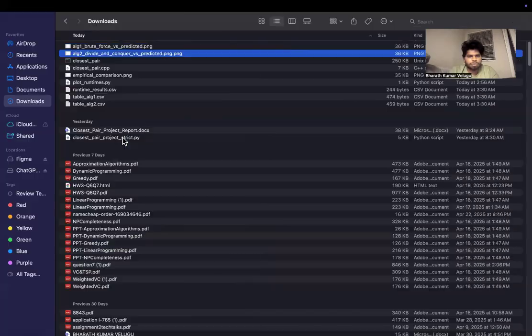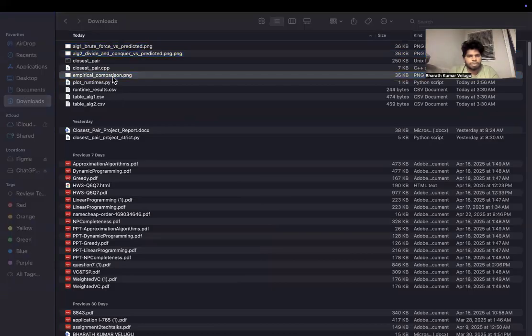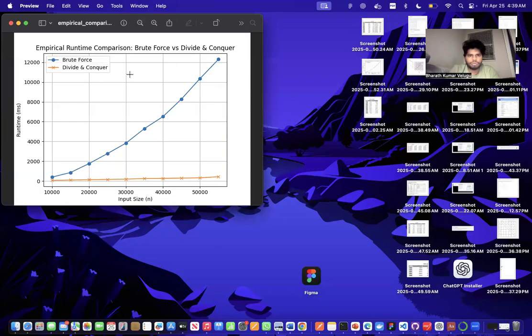So now let's compare both the methods, which is the empirical comparison: brute force versus divide and conquer. This plot shows this clearly: brute force curves sharply upwards, while divide and conquer remains scalable and flat. I also compared the actual runtimes to theoretical predictions. For both algorithms, the curves matched the expected ones, O of n squared for brute force and O of n log n for divide and conquer. This validates the implementation and confirms the complexity classes with real data.